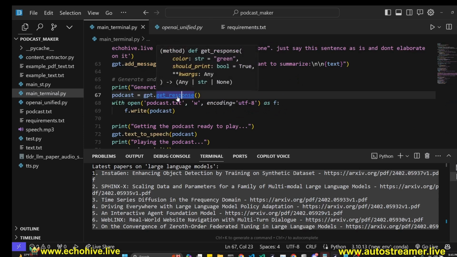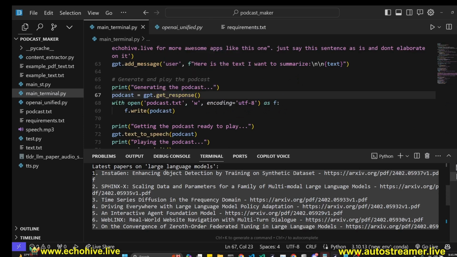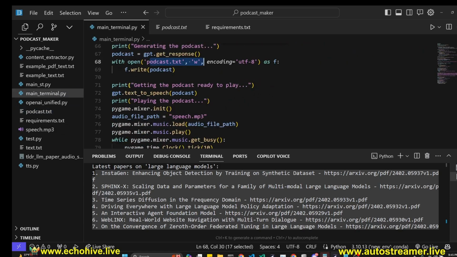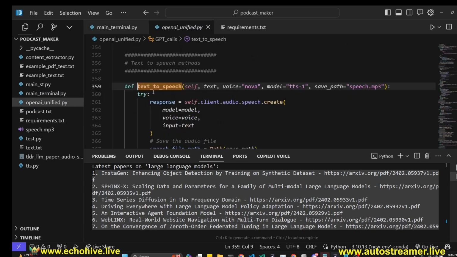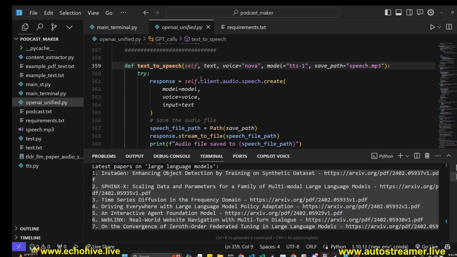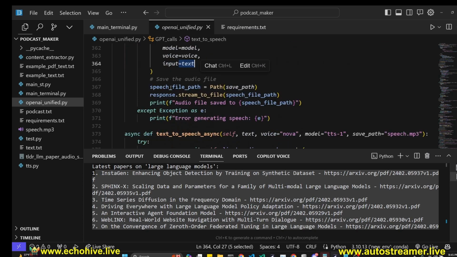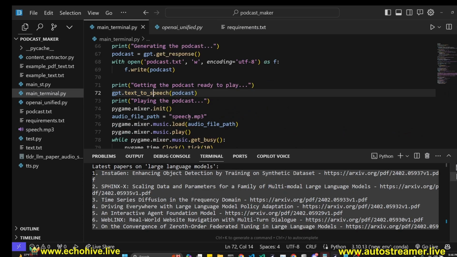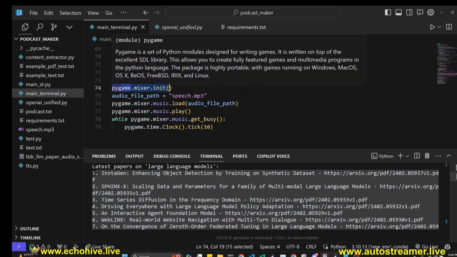This get response by default will do streaming responses to the terminal. After we get the response, the summary, we just save it to podcast.txt. That's just for information purposes, really. Then we print getting the podcast ready to play, and we call the text-to-speech method of the GPT, which is simply the regular text-to-speech call to the client.audio.speech endpoint with a model, voice, and text. Then we have a path, and we stream that to that file, which is going to be speech.mp3. To play the audio, we're going to use Pygame.